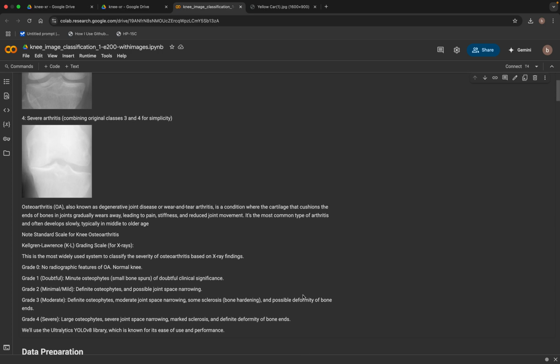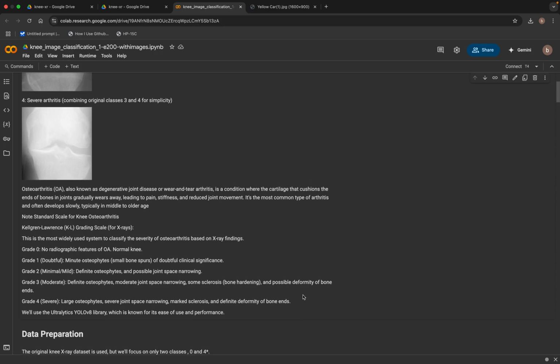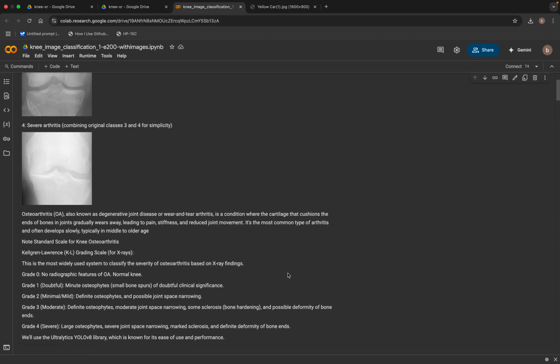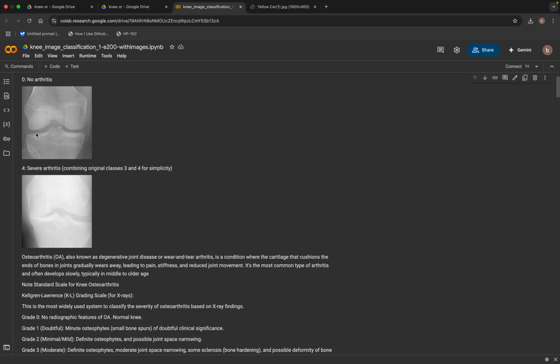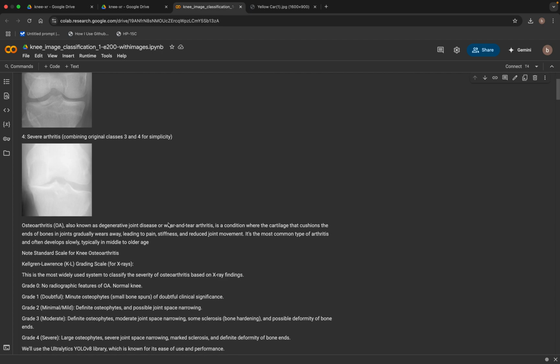Osteoarthritis is also known as a degenerative joint disease, or wear and tear arthritis, a condition where the cartilage that cushions the ends of bones is gradually worn away and leads to pain, stiffness, and reduced movement. It's the most common type of arthritis and often develops slowly, typically in middle or older age. When you're young, you have a nice knee with nice cushioning from the cartilage, which you can't actually see on X-ray, but you see the nice bone. Unfortunately, as we all get older, some of us are going to get osteoarthritis, which is essentially just bone on bone. There is no cushion, and that's going to give you a lot of pain.